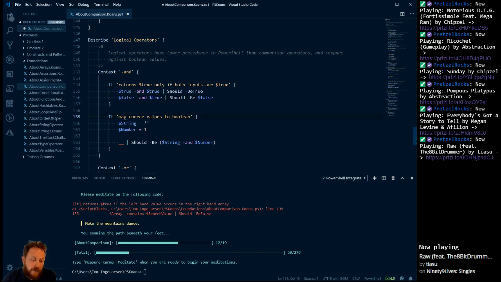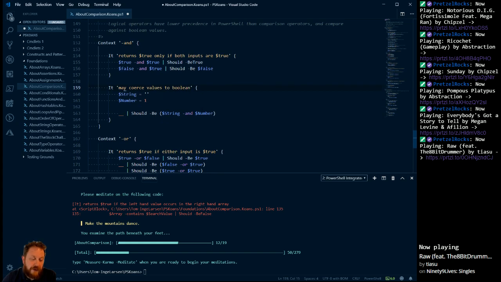It may coerce values to Boolean. So if you try to convert them, it will try to convert the values to Boolean. And in this case, the string doesn't contain a value, so it would be false. And number is 1, which is a value, so it would be true. So false and true would be false together.